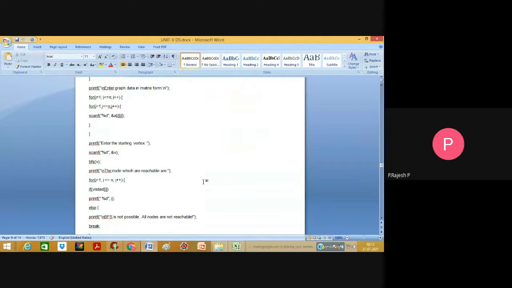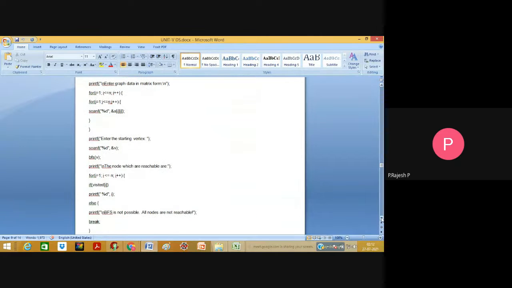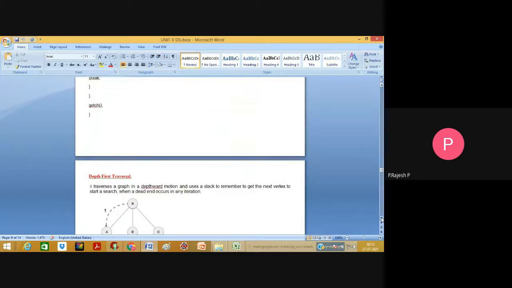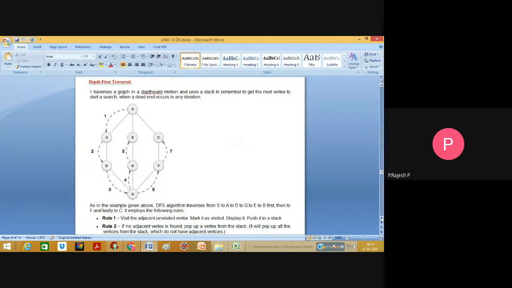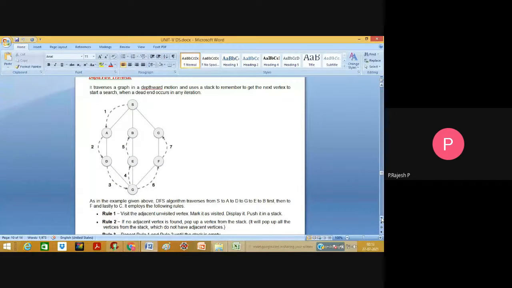We'll go with the algorithm. Right, so in the DFT, first it will find out the depth of the graph. For example, S is the origin, the source vertex we start from, and the first adjacent node is A. One more thing to keep in mind is that in DFT we are going to use the stack.